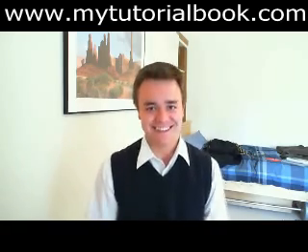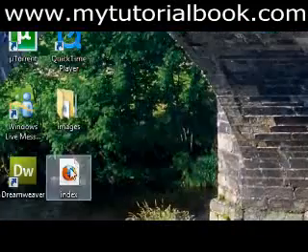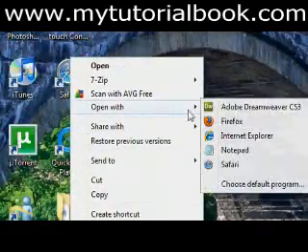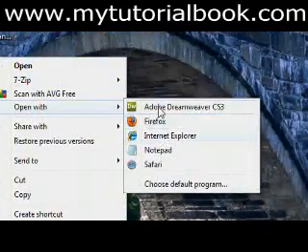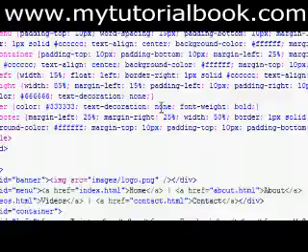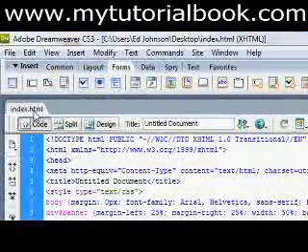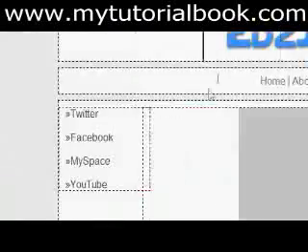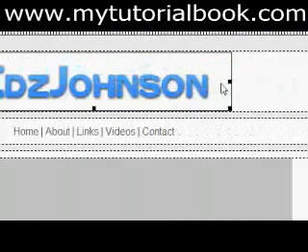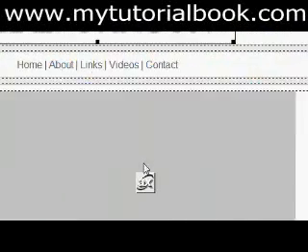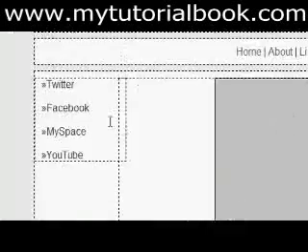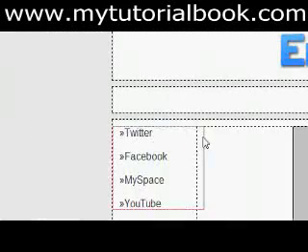So let's get started. The first thing we want to do is open our index.html file in Adobe Dreamweaver, and this version is CS3. Now we've got it open, I'm just going to maximize this, and we've got our code and our design tab. We're going to go to our design tab just to remind us what the page looked like. We've got our menu bar, our embedded video, and the side social networking links div box.